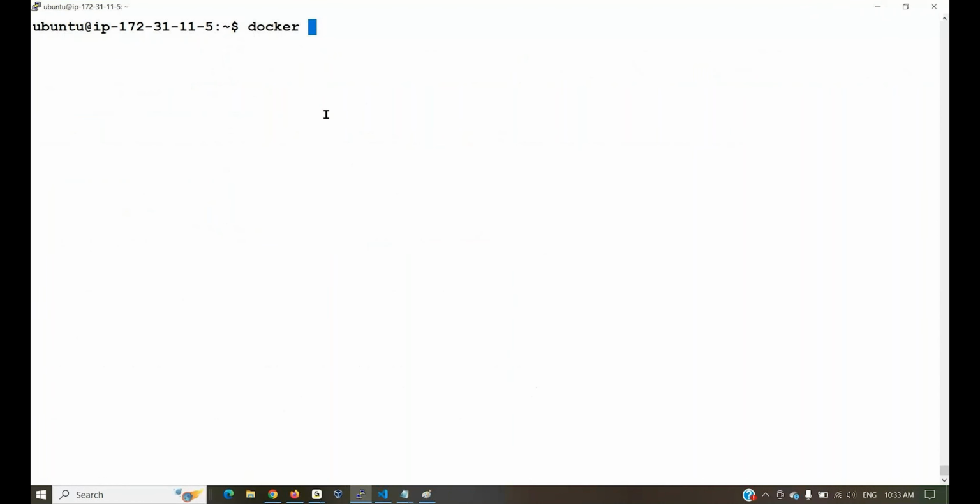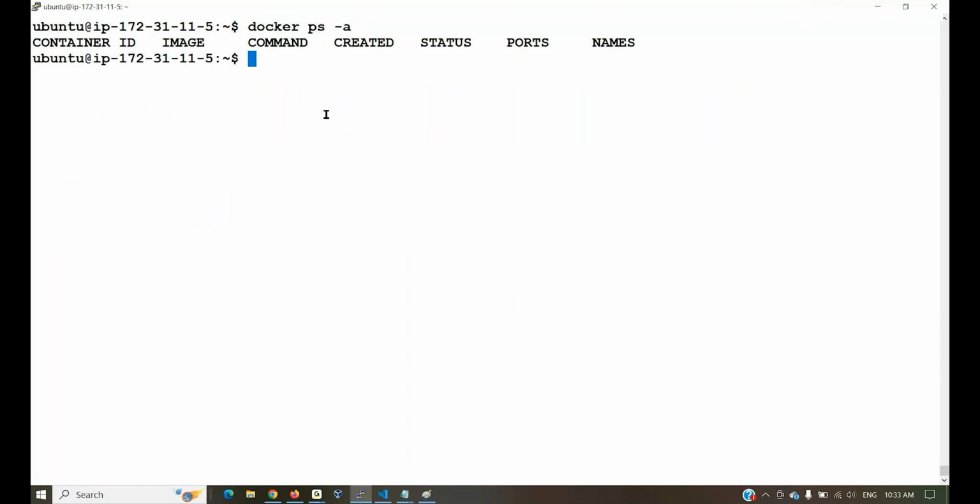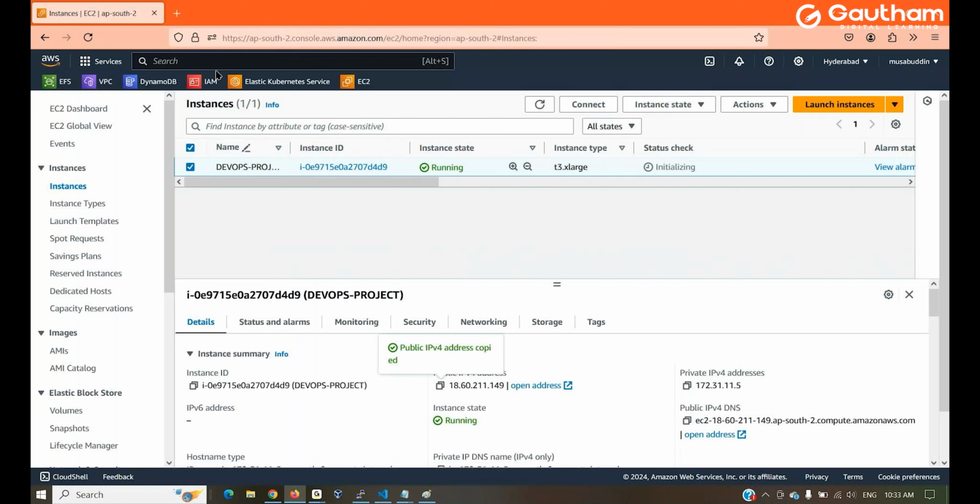Now if I say docker ps -a, see, it is working. So rebooting is mandatory after adding the user into the group, you can restart this particular thing, right? So now the things are ready. Jenkins is also ready. Let us log in into Jenkins server.